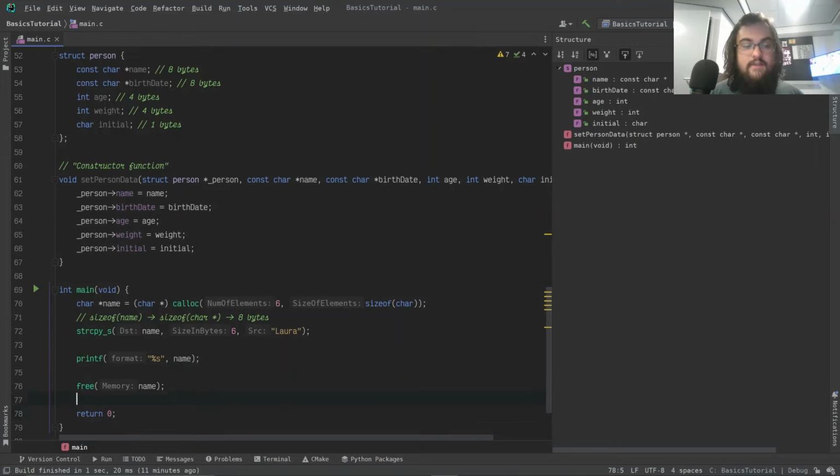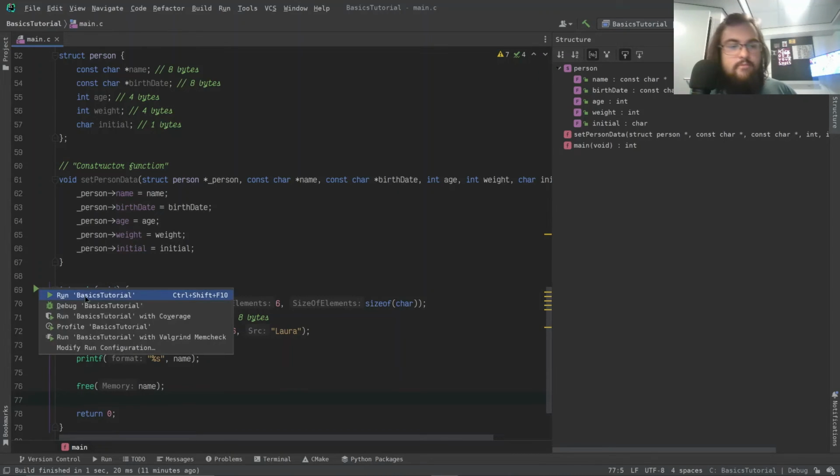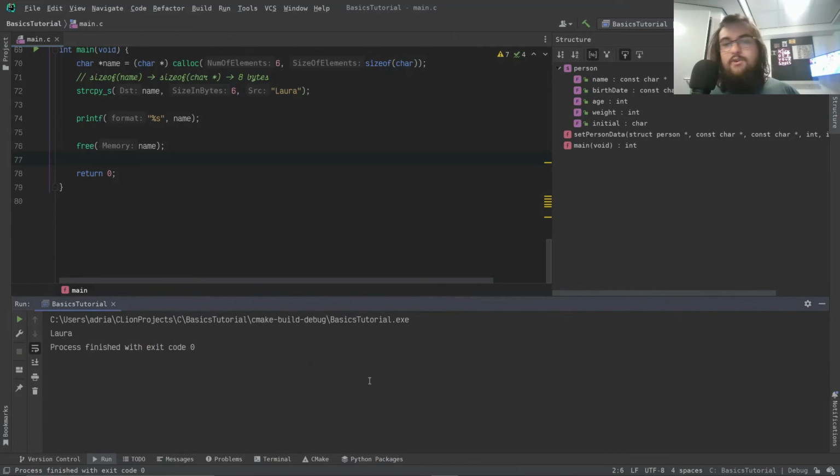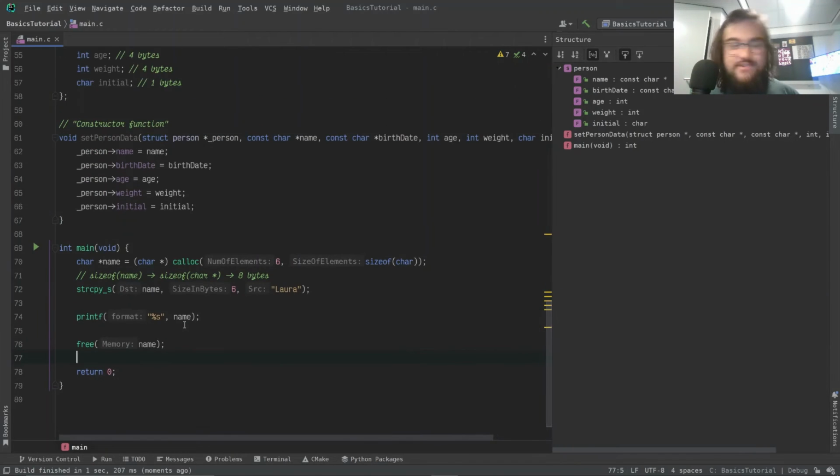And now we don't have any memory leaks anymore. So there we go. Now if we run this, we should be able to see that it prints Laura. So let's hope that it does. There we go. Laura gets printed to our terminal. Hey, awesome. Well done. If you're following along and you managed to get to this point, good job. You're doing very well.